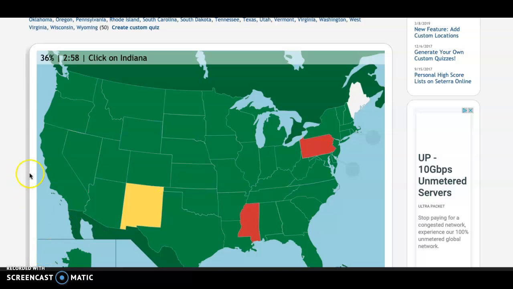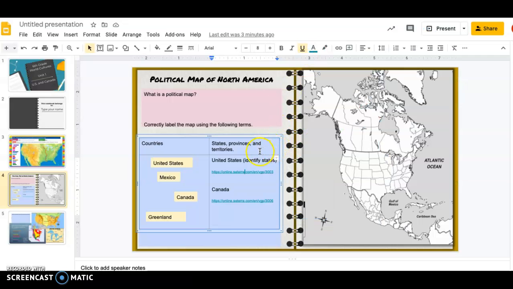Okay, once you are done with that slide, all you have to do is hit the X and it'll take you back to the presentation. Here's another embedded link. It's very similar to the one that I just showed you, but it is in regards to Canada. Okay, so it might be a little bit tougher if you're not familiar with the area.